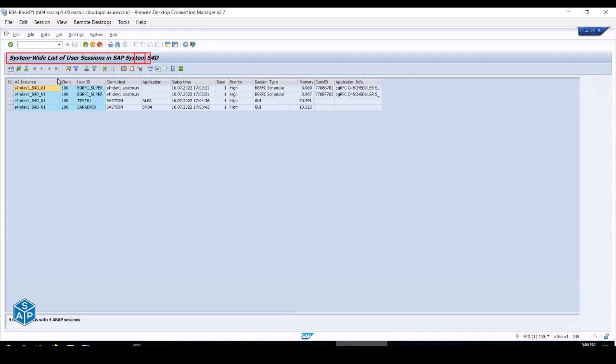Okay, so this is screen SM04, where you can see all the application servers. So here you can see 01, and 02 should also be displayed over here, but somehow it is not showing over here. I will need to check this.